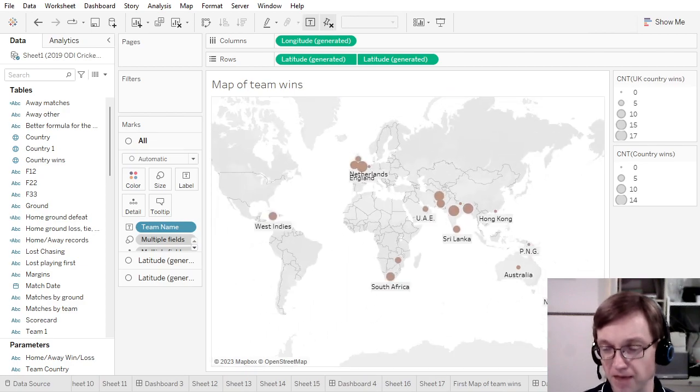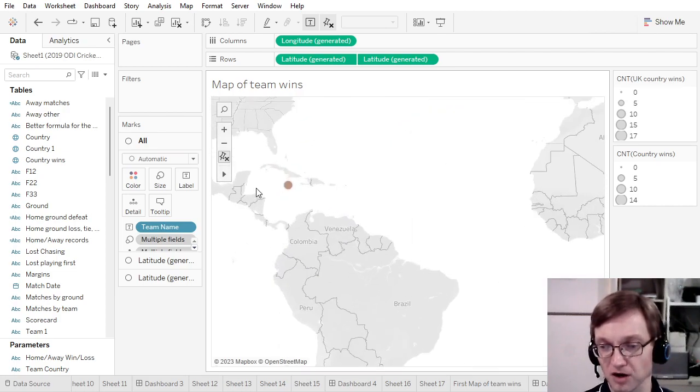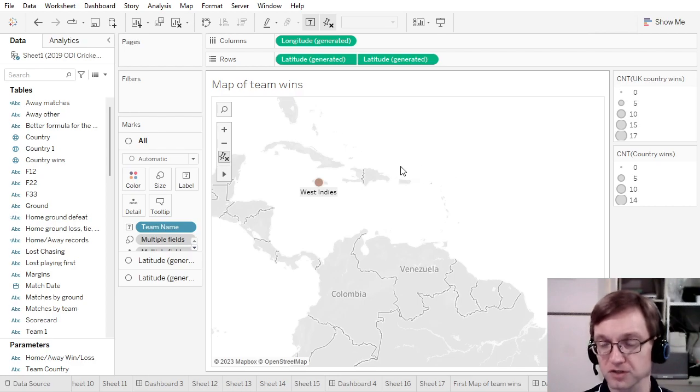The last chart is the map of wins, and there were a number of complications here owing to the fact that while most teams are named after the country that they represent, that's not true of all of them. For example, with the West Indies, Tableau does not recognize the West Indies as a geographic region. So what I did is I had a separate column in Excel for the country where Tableau is going to put its dot, and a different column for the team names.